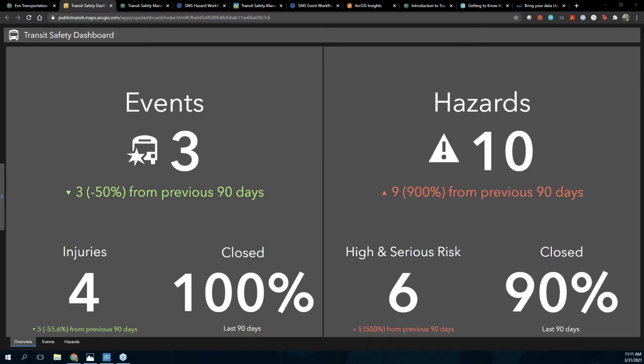So I'd like to start off here. We're going to go through the SMS solution here. This is a comprehensive system, so there's a lot of pieces around this. I'd like to start off here with this dashboard. This is a dashboard showing the status of hazards and events that have been reported in our system.